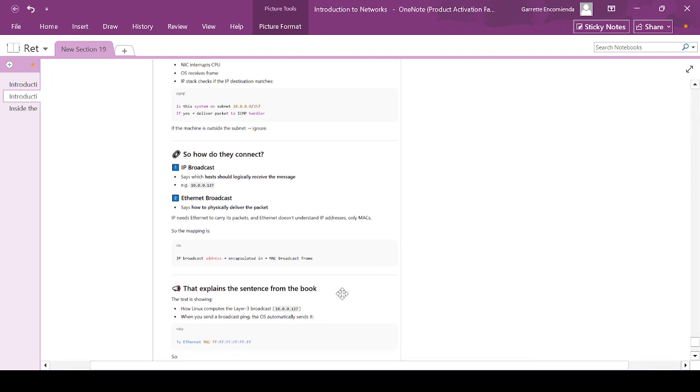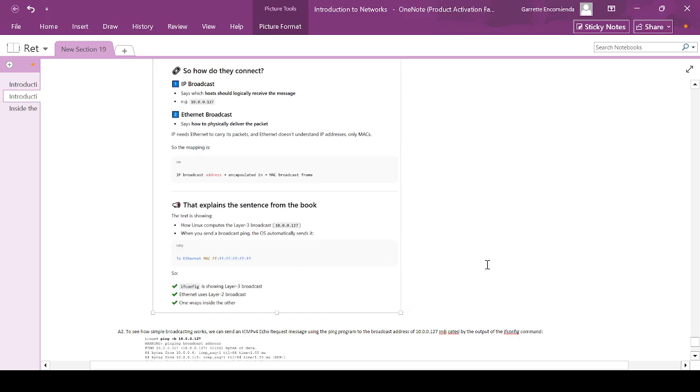Let's explain the sentence. The text is showing how Linux computes the layer 3 broadcast 10.0.0.127. When you send the broadcast ping, the OS automatically sends it to Ethernet MAC FF:FF:FF:FF:FF:FF. So ifconfig is showing layer 3 broadcast. Ethernet uses layer 2 broadcast. One wraps inside the other. So ifconfig shows us the layer 3, and then Ethernet uses layer 2 broadcast from that layer 3 mapping, and then one wraps inside the other to be demultiplexed on the receiving OS.